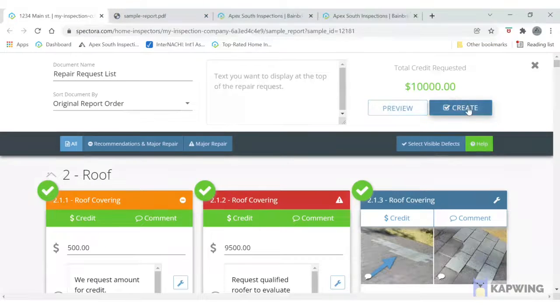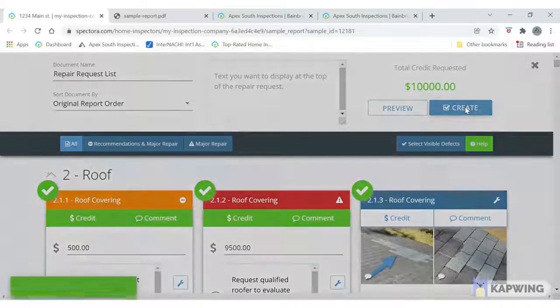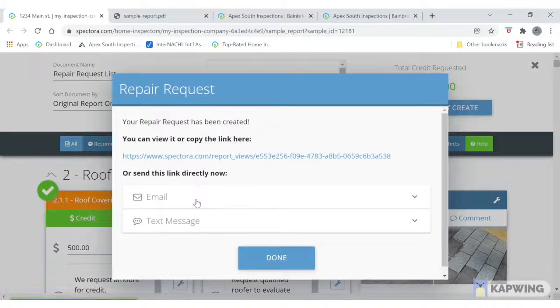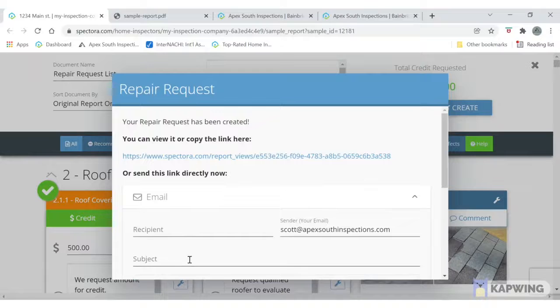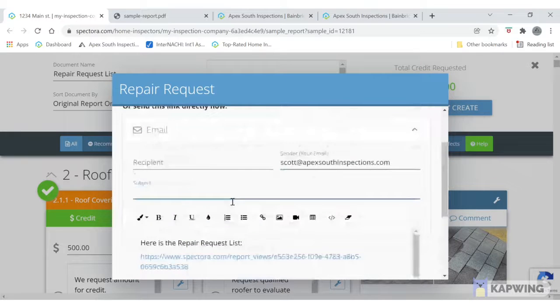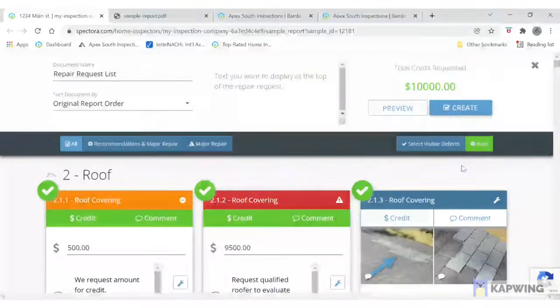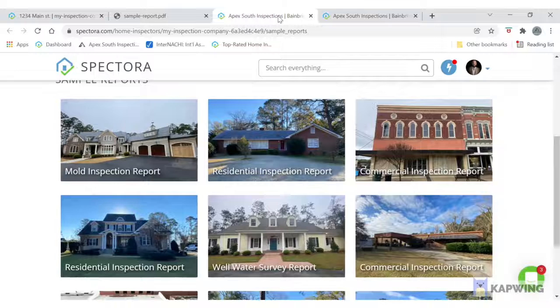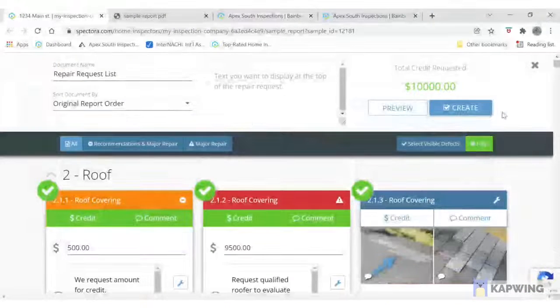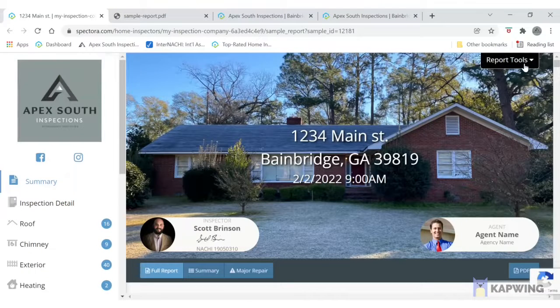So obviously you can create this, and then you can email the recipient. You put a subject in here, and then obviously you'll have a link for the repair list sent to the person that you're sending it to. Okay, so that's the repair list request portion of the inspection software. So let's get out of this and go back to repair tools.